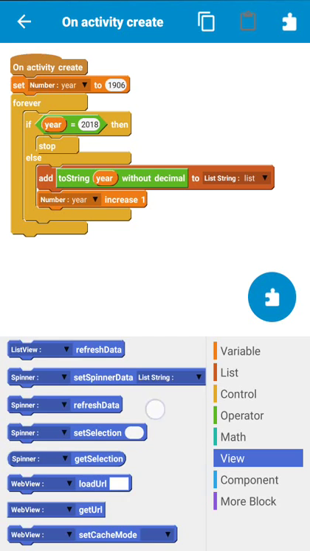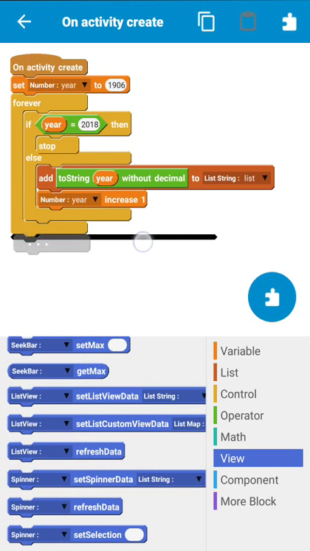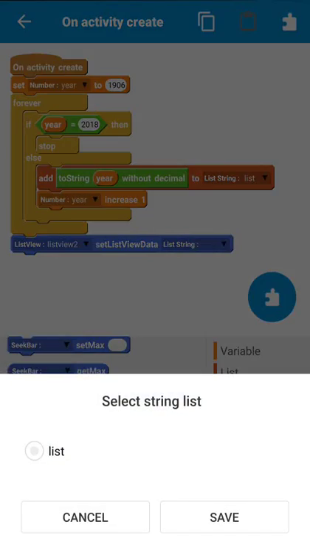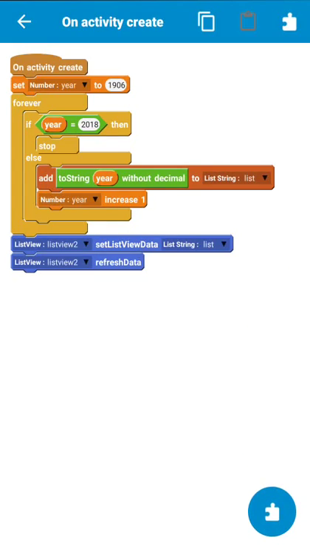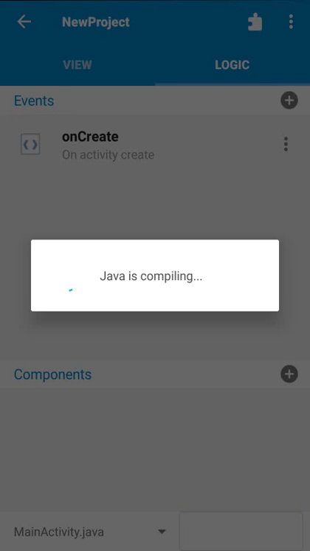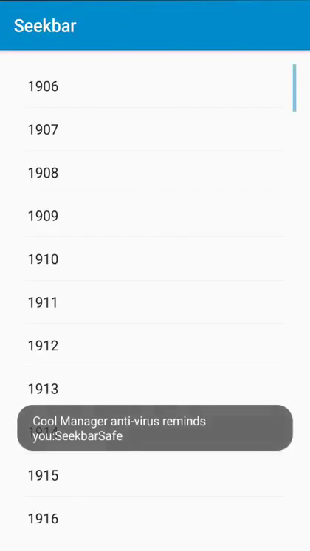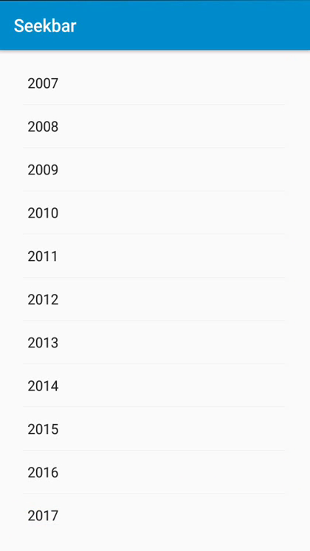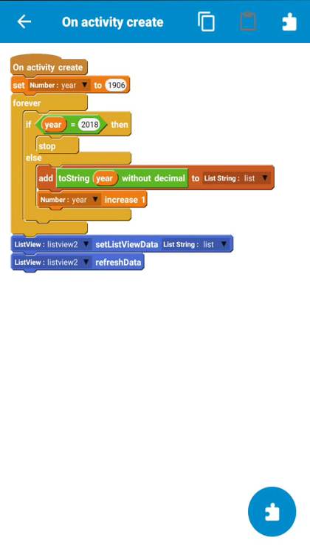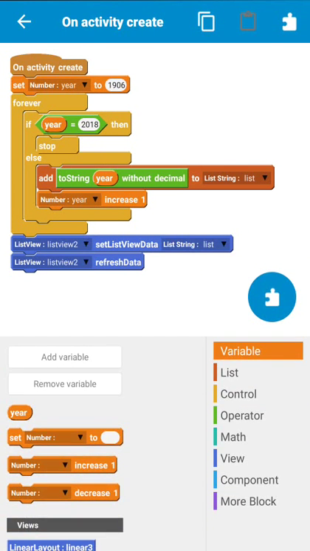After this we have to set the list view to our list, and refresh it. Now here we have a list of years from 1906 to 2017. And similarly you can use the repeat block also.